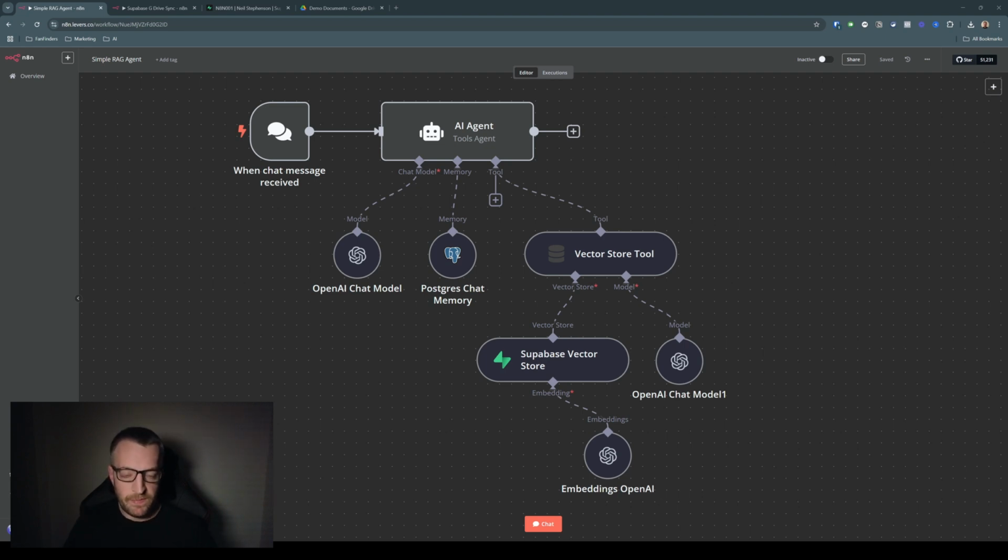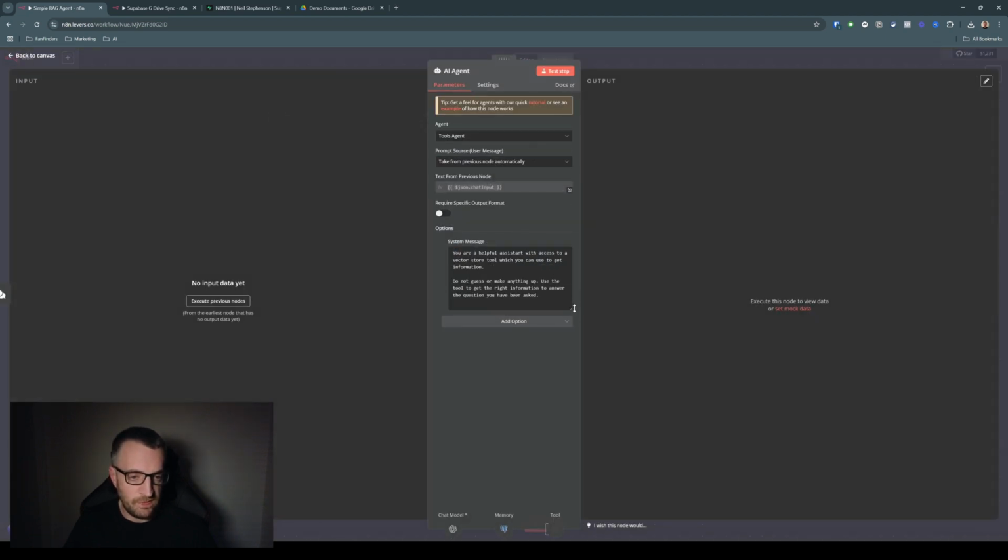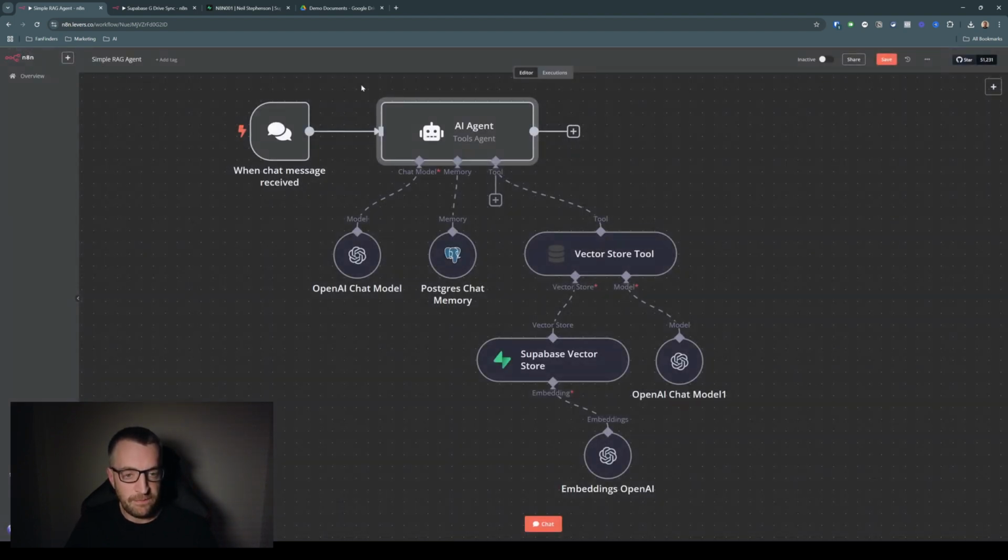So anyway, in this agent setup we have chat input, which goes into the agent. The agent has a very simple prompt. This took me 30 seconds. You are a helpful assistant with access to a vector store tool, which you can use to get information. Do not guess or make anything up. Use the tool to get the right information to answer the question you've been asked.